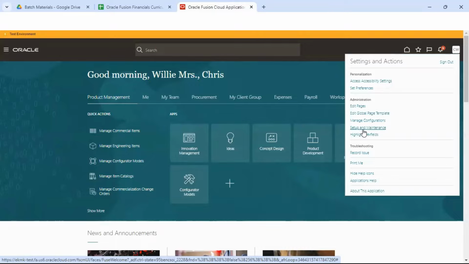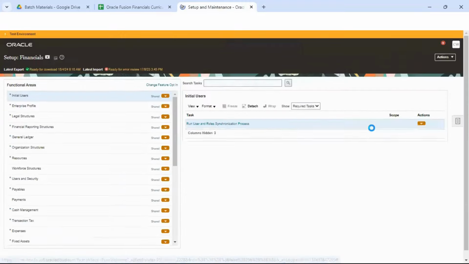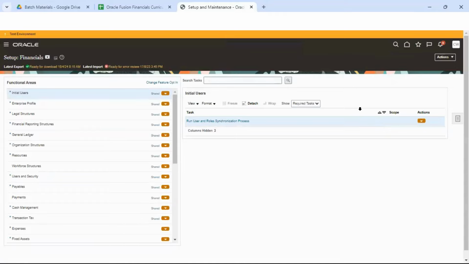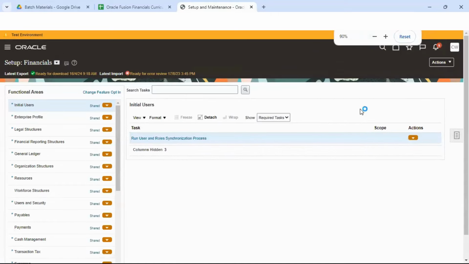And this is where time and again we will be going with respect to each of our training topics that we would be covering on the configuration side. So you need to be familiar with this particular navigation, and that's the reason I'm showing it to you at this point. Setup and maintenance. Click on it. I'll zoom in.